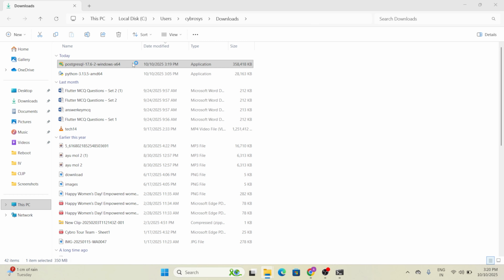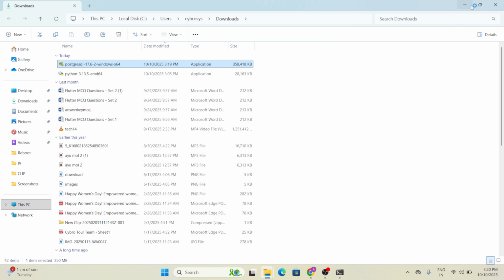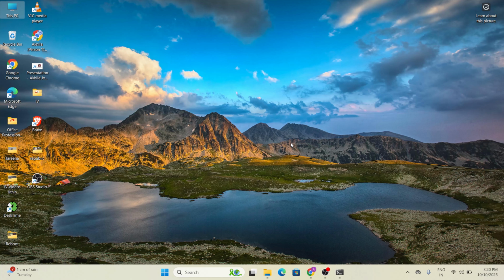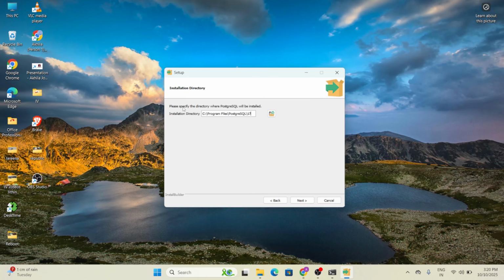be getting a wizard asking, do you want to allow this app to make changes to your device? Yes, we want to make. So let me choose yes. And here we just need to wait for a while. Now here you can just choose the next button. And after choosing the next button, you can specify the directory to where the PostgreSQL needs to be installed.